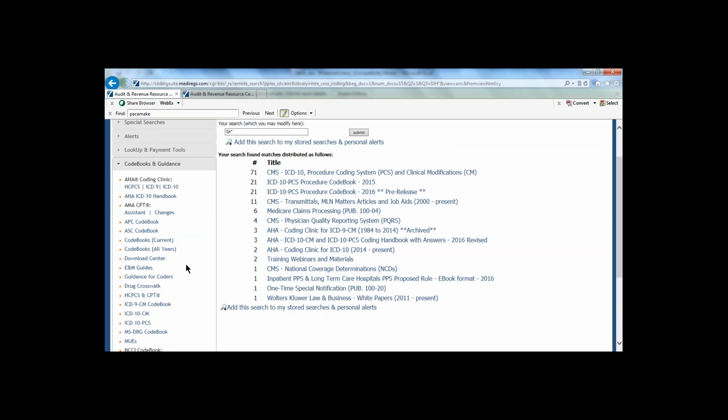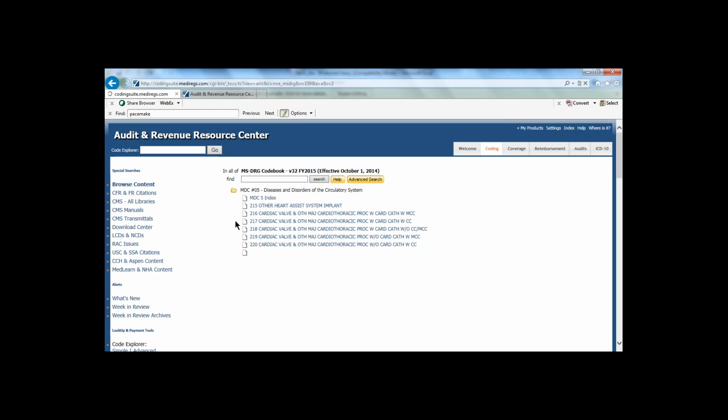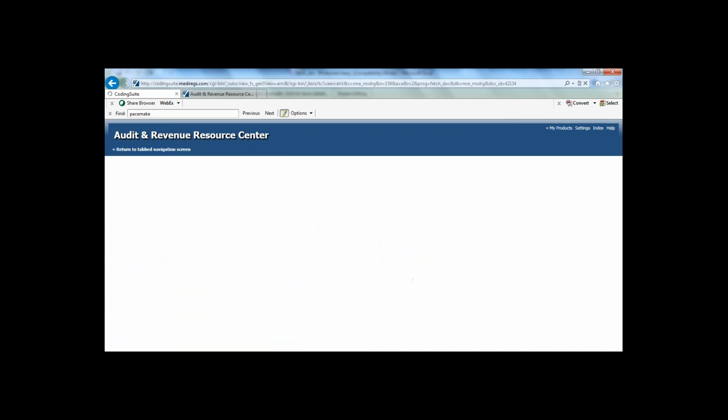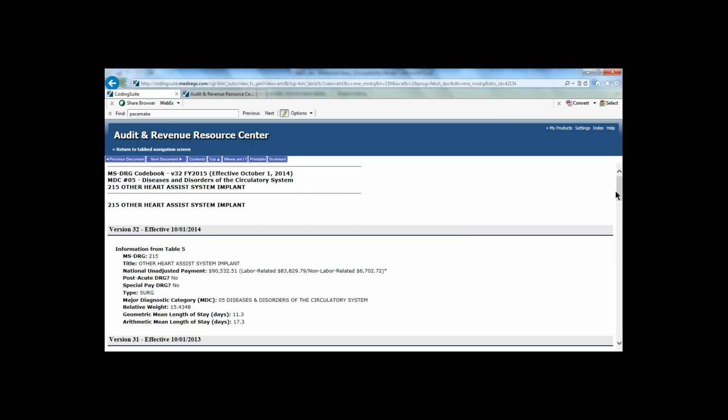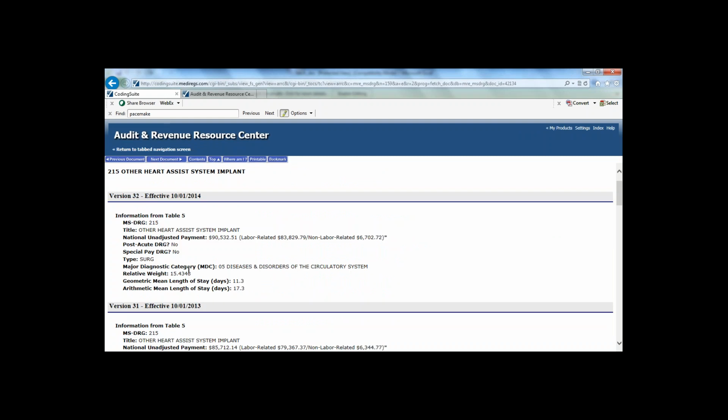Under the code book, we do have an MS-DRG code book. It looks like this, and it's really here to give you payment information. So if I take a look at DRG 215, I can see that in version 32, which is this current fiscal year, the basic Table 5 information, and we've even provided a Medicare expected payment, national unadjusted, just to give you a sense of what that might be. We have a calculator where you can get your provider-specific payment.